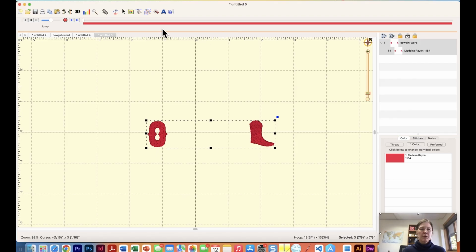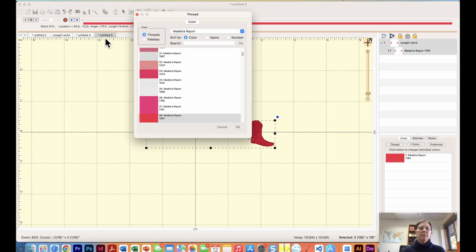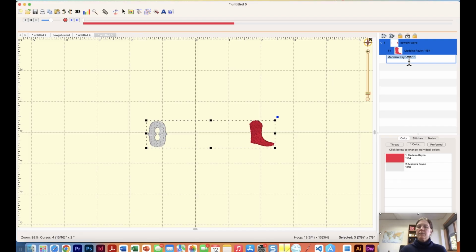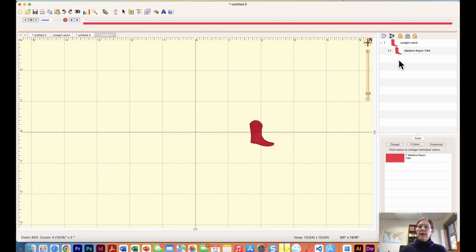Okay, and let's repeat the process. So we are going to boot, boot, boot, boot. But before it jumps over to that O, let's put in a color stop. Bam. Make it gray. I don't care. We're going to delete it anyway. So now I have the top part of the boot by itself.